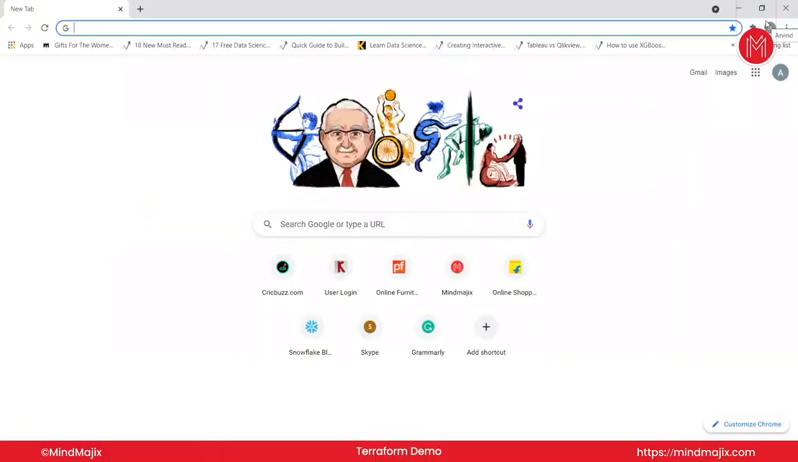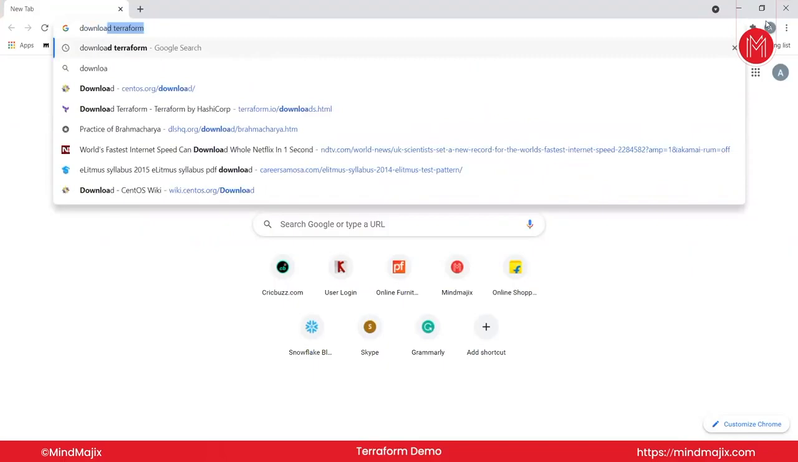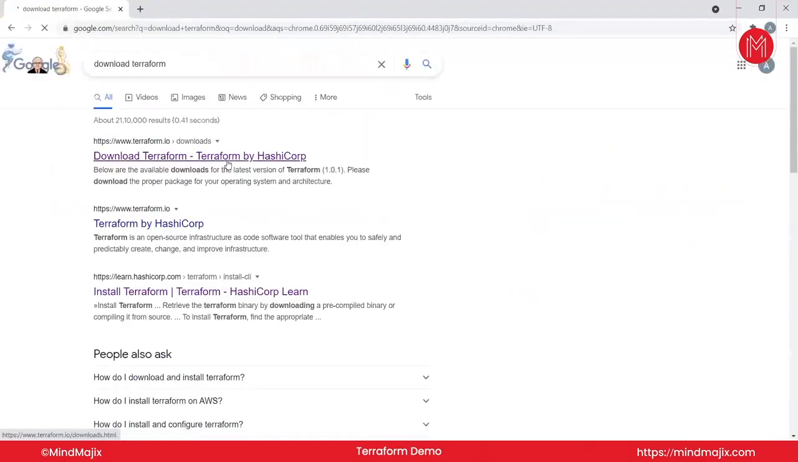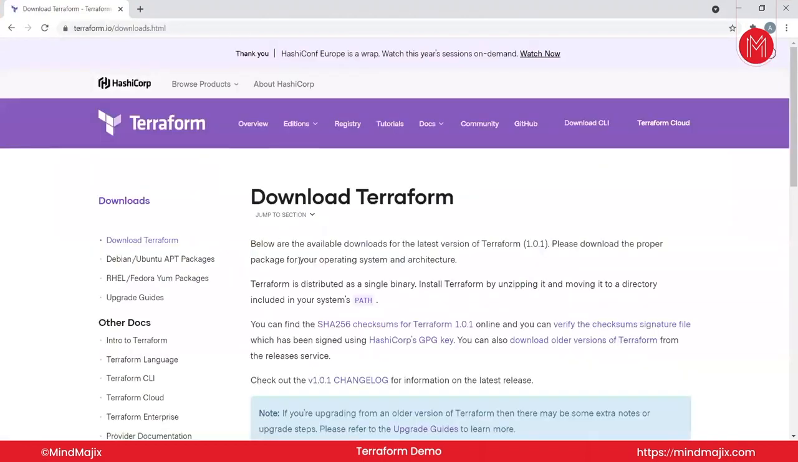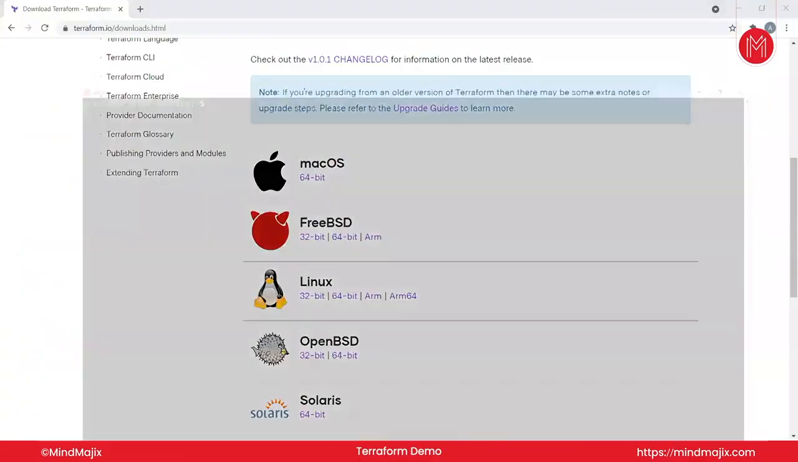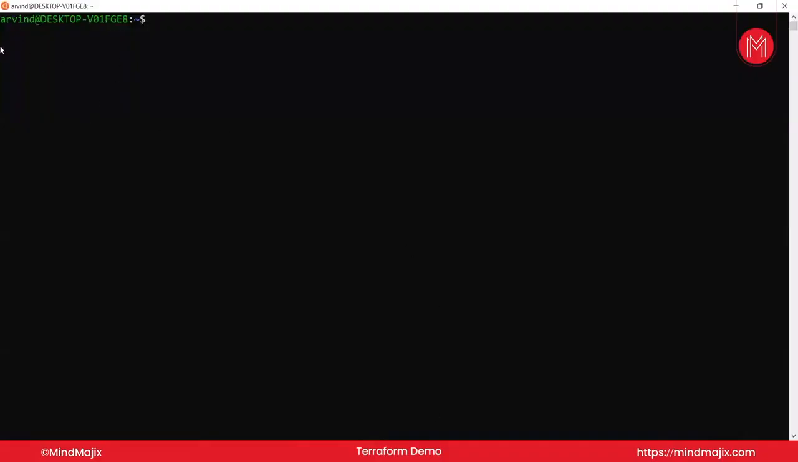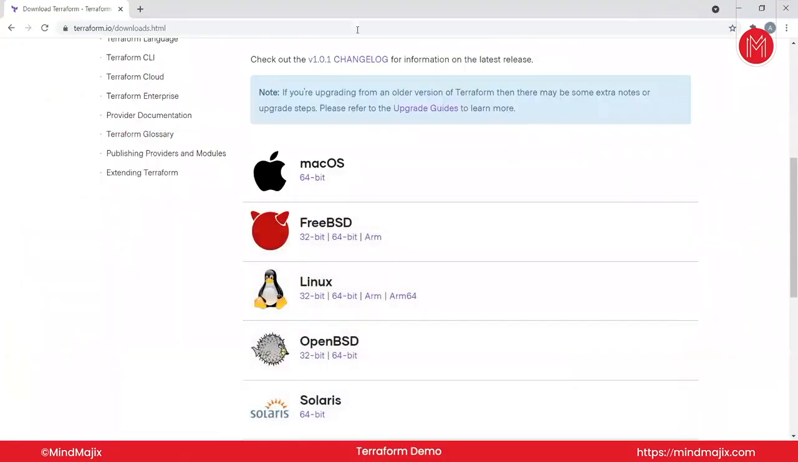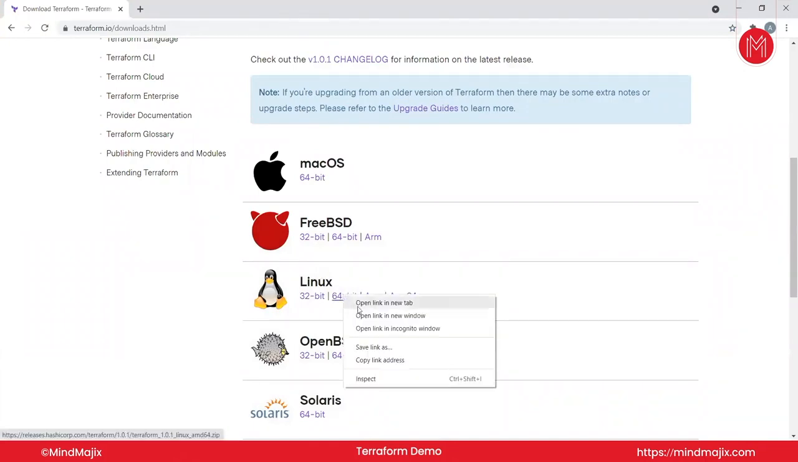First, we will download it for Linux. So download Terraform. If you Google search this, let's click on the first link. As you can see here, this is the Ubuntu platform that I'm using on my Windows 10. I have to download Terraform for this Ubuntu. So this Linux 64-bit, if you click on this link and copy the link address.